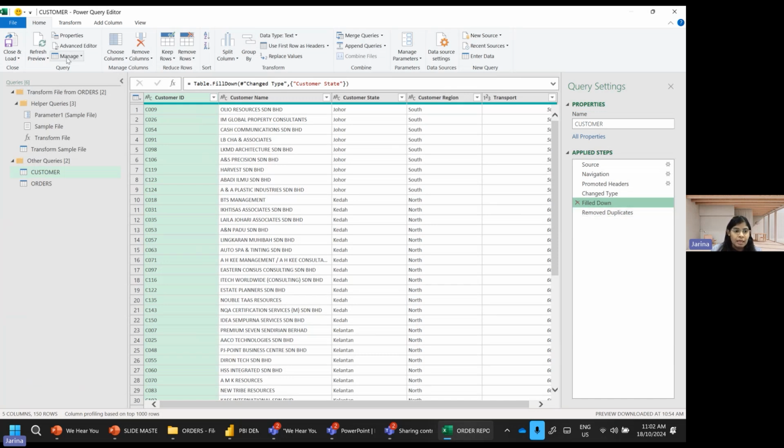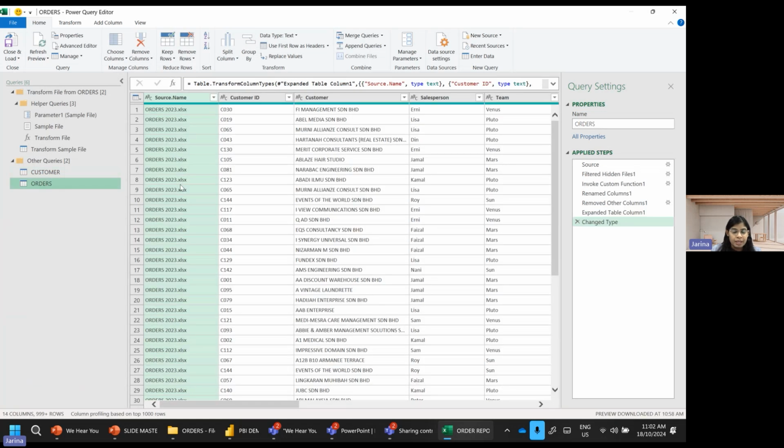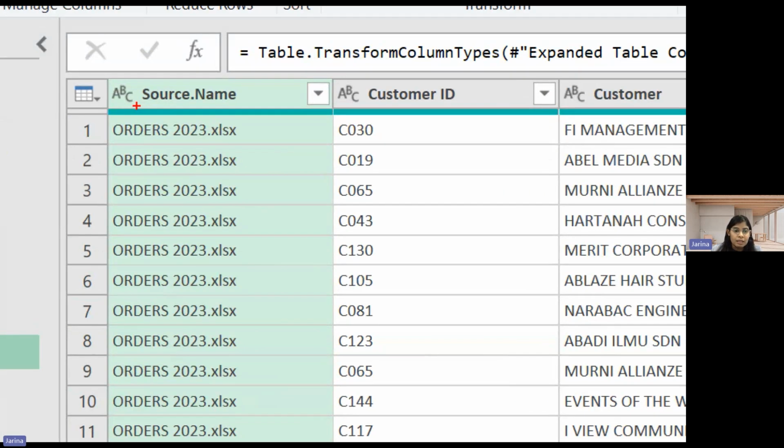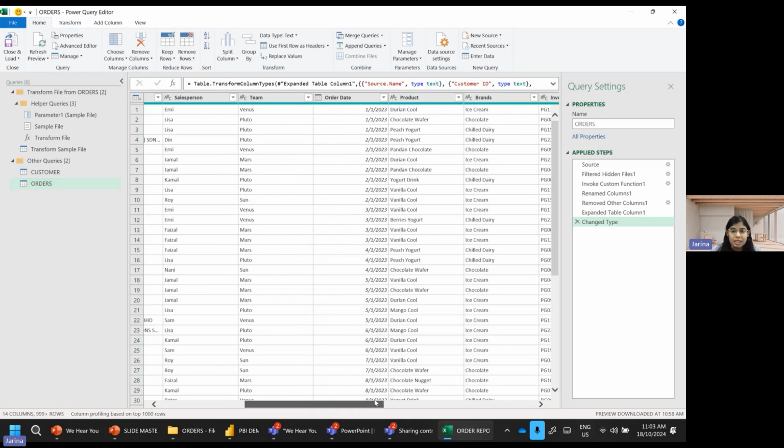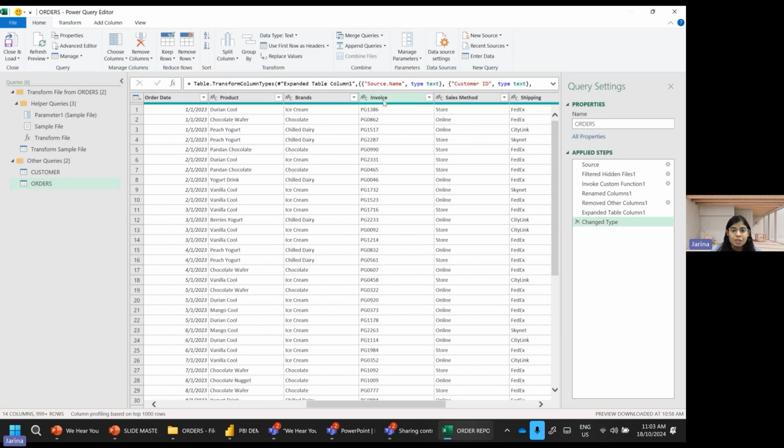And then we come to the order query. So the order query all looks good. And remember, when you do the folder level import, it also adds one new column because we want to identify which file these rows of data come from. So it is easy to recognize which original file this data comes from. So all combined automatically, ready. So for example, I can do cleanup in this table also. For this table, I'm using the invoice column to remove the duplicates.